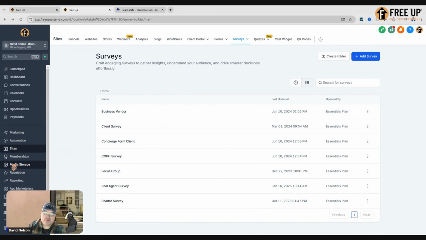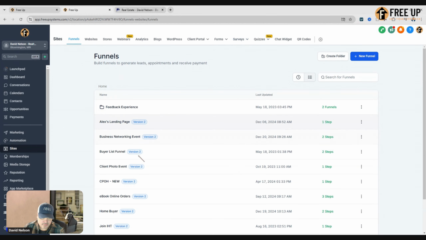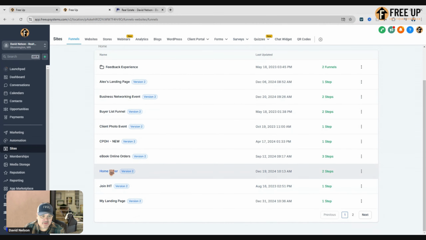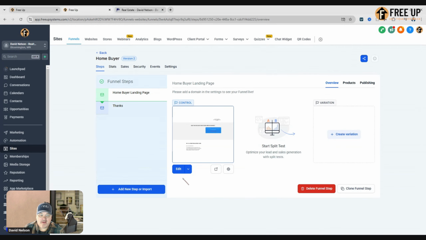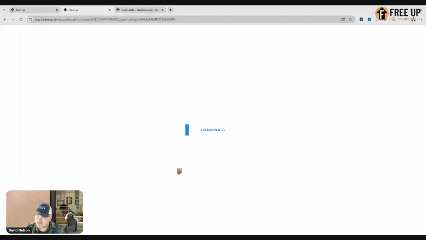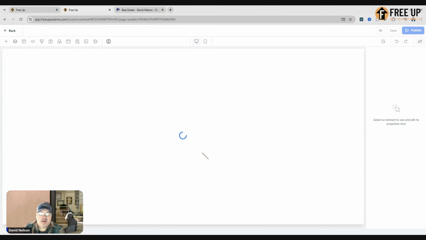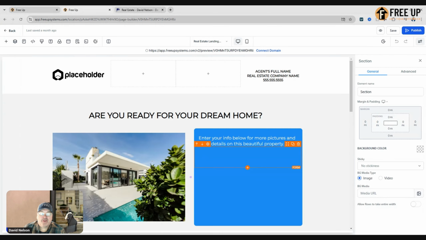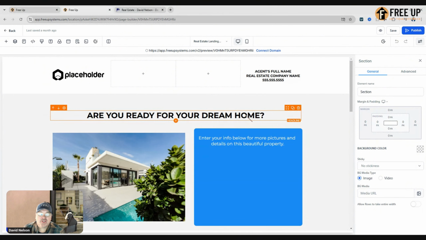So FreeUp, again, it's a full business suite. It's not just individual things you have to log into multiple places. So let's do a real life interaction. Let's go back to sites, go to funnels. And here's just a lame one that I have for examples. I'll show you how easy it is to input a form or input a survey into this.